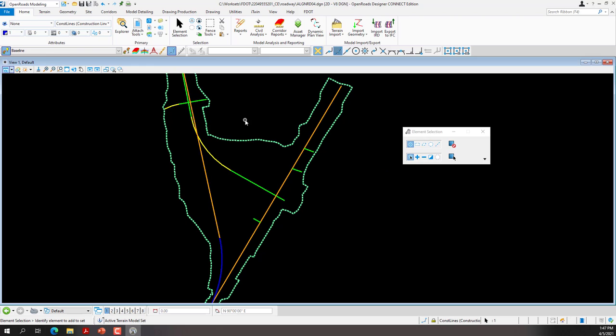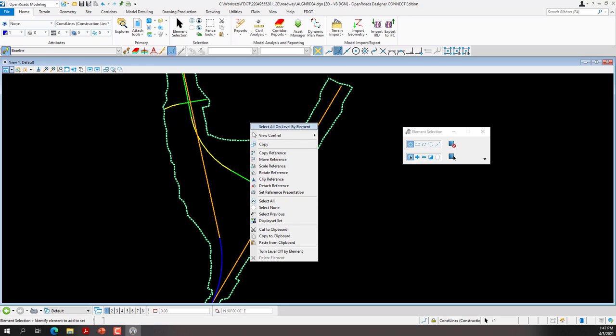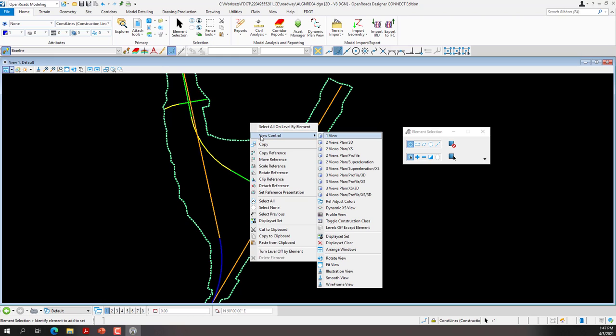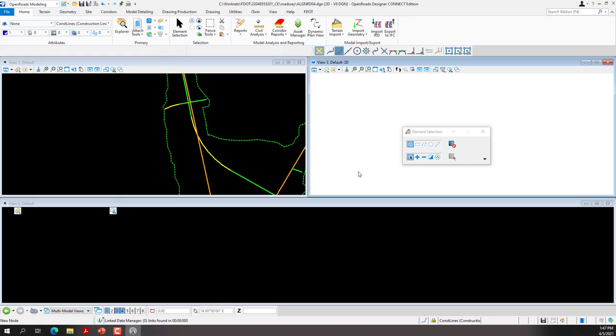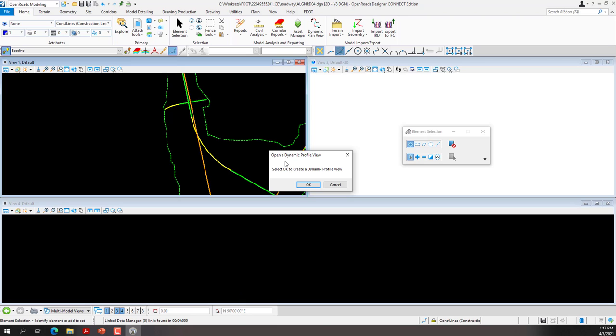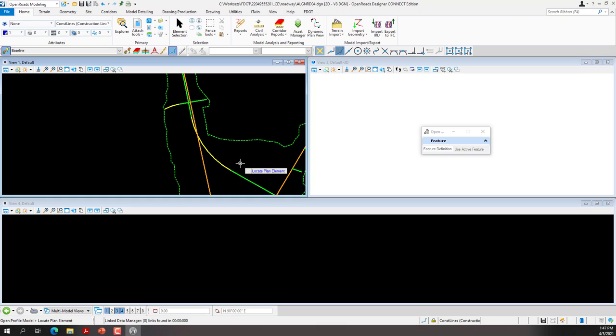So I'm going to right click and hold so I can get to the view controls. Now I'm going to scroll down in my view controls. We want to open up 3 views, a plan, a profile, and 3D. So this will ask us to open a dynamic profile view, so I'm going to select OK. And then following the prompts by my cursor, locate the plan element. That's going to be our alignment. And then select or open view.